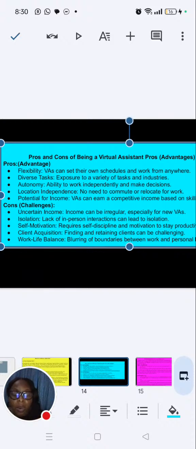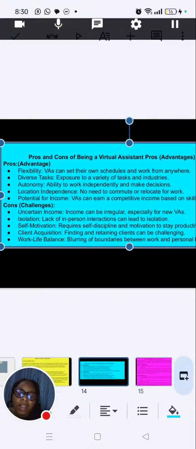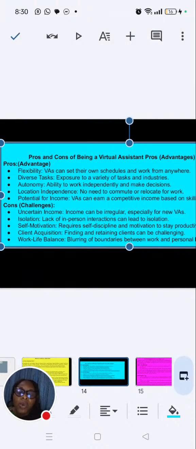Number one, the cons here, because everything that has advantage also has disadvantages. So let's look at the challenges of being a virtual assistant. Number one is uncertain income. Now, income can be irregular, especially for new VAs. Now, you're a new VA, the jobs you could be getting could be contracts. It could be that you are getting a job that after 1 month, the contract, the project is done, and that is the end.